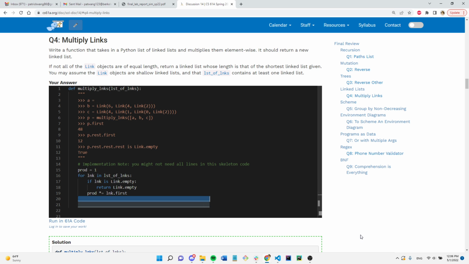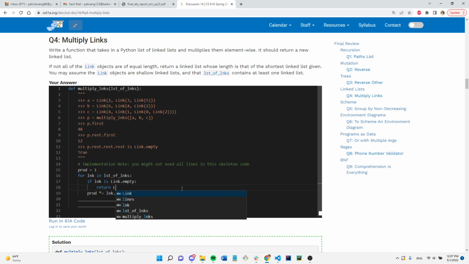What we need to do is make a recursive call to multiply links. And so, oh man. Let me bring that value back, that value of A. Okay. Then we're going to return link.empty. And yeah, we're back where we are.